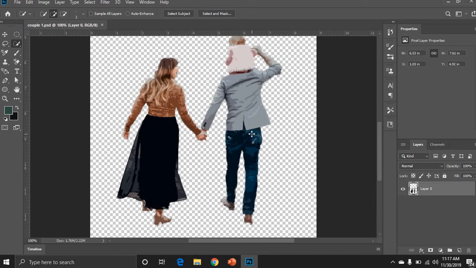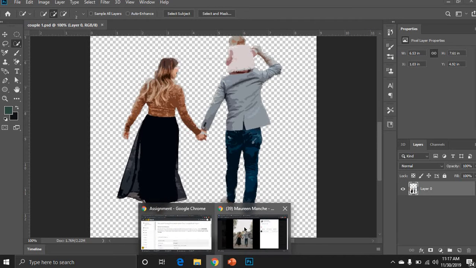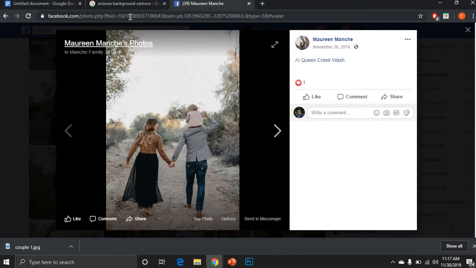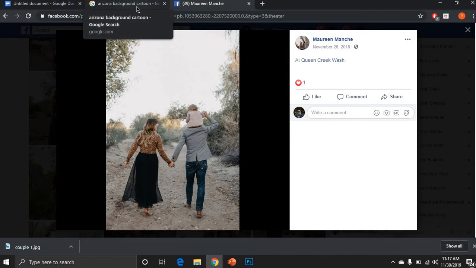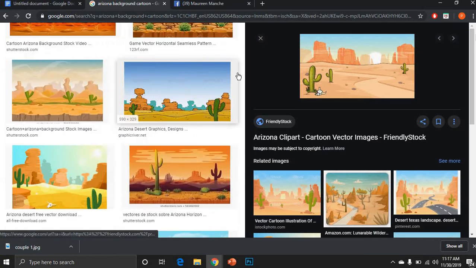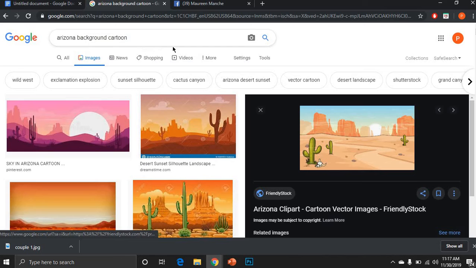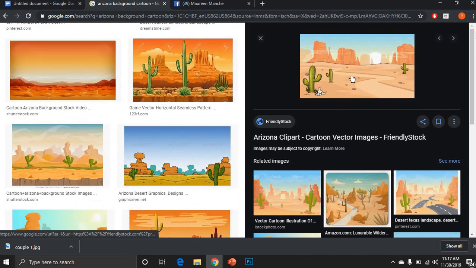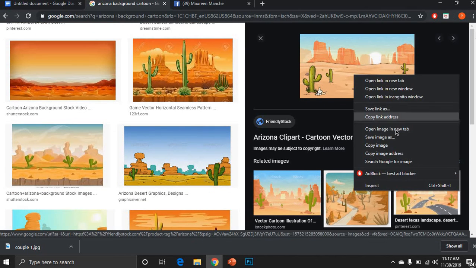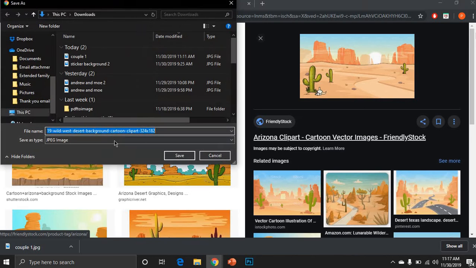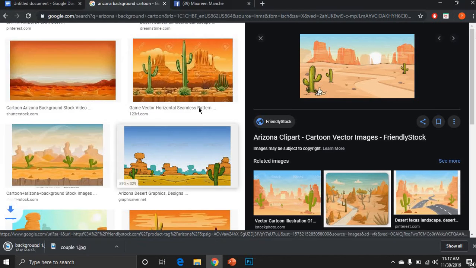Once we have that, we now want to find a background, so we will go to Chrome to go to Google Images. Here, I just typed in Arizona background cartoon, and we're going to grab this image here. We will press Save Image As. Let's go background 1. Save the background.